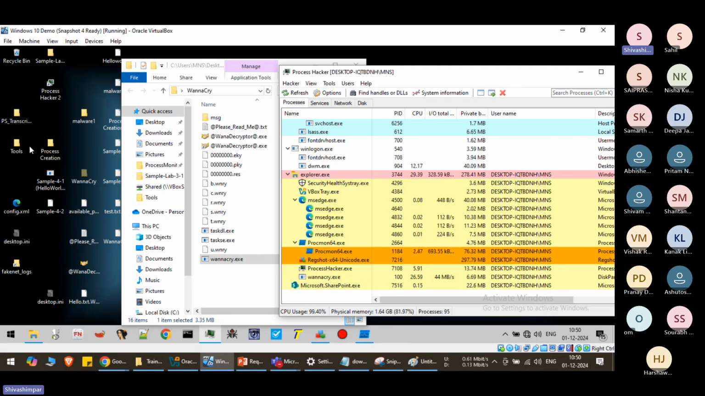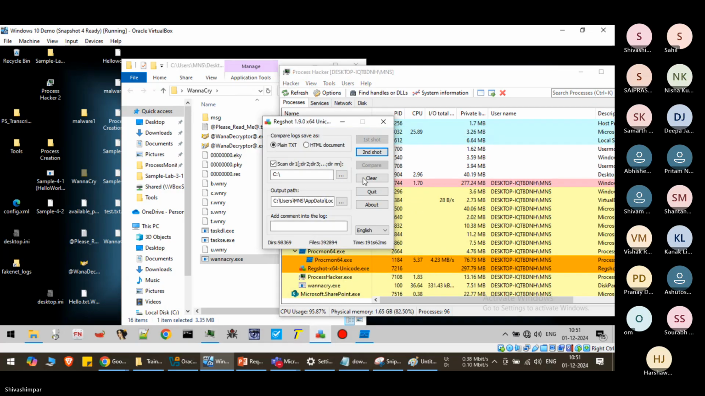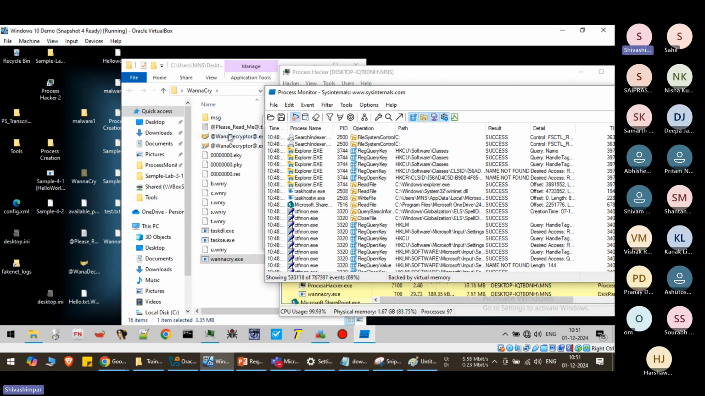So this is how fast the malware works. Once you just double click, then everything is done. There is no going back. It looks like it is done. Let me take this second shot. Let me pause this first.